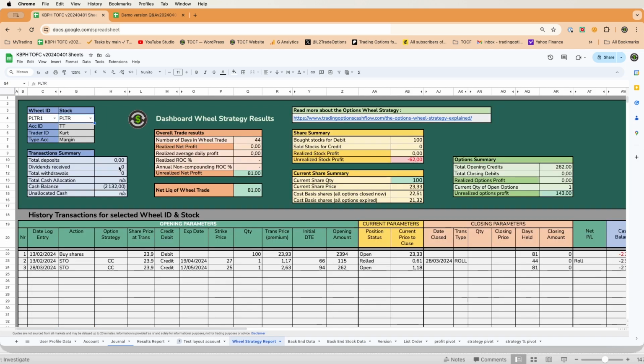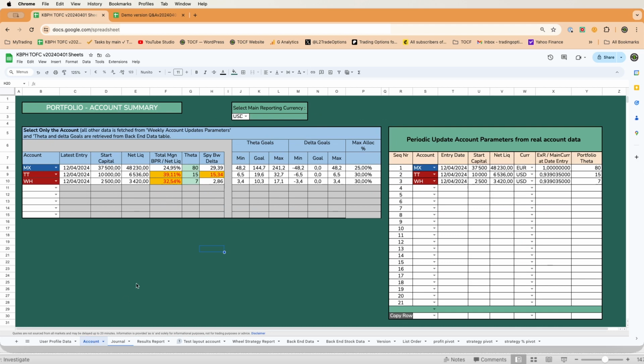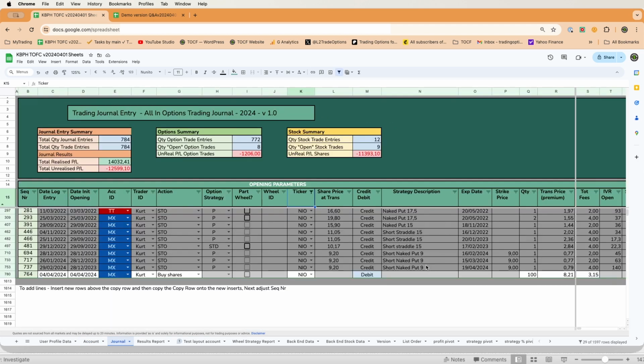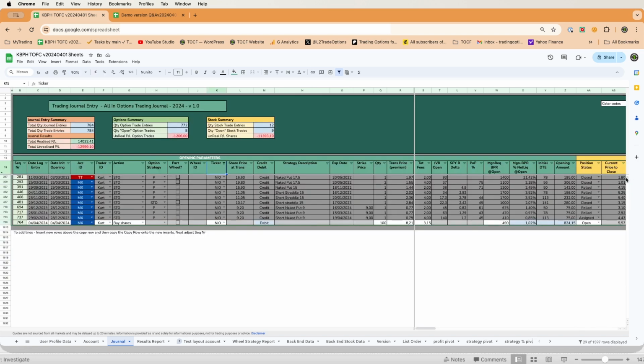Okay, do you have another question? Yeah. So assignments, I've changed indeed the way that it's handled. Let me give an example. The short naked put 9 strike that I've rolled a couple of times. As you can see, I will just maybe make it a little bit smaller. Is that still visible for you?